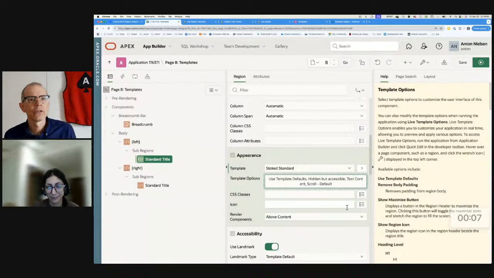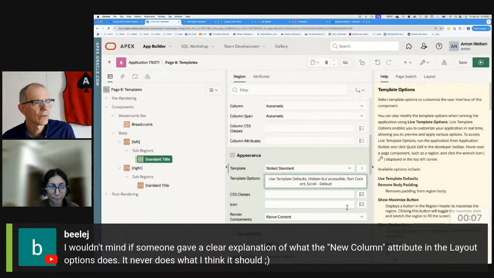I see we have two comments. This is our first one. I wouldn't mind if someone gave a clear explanation of what the new column attribute in the layout options does. It never does what I think it should. So let me talk about what that is.